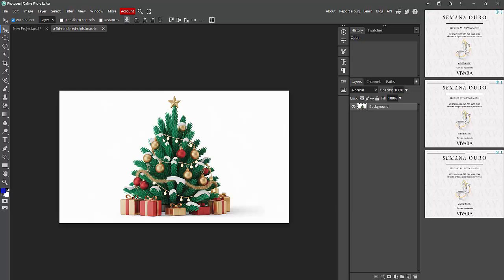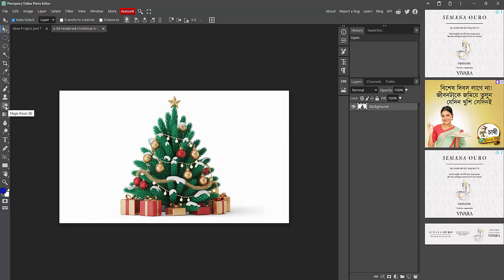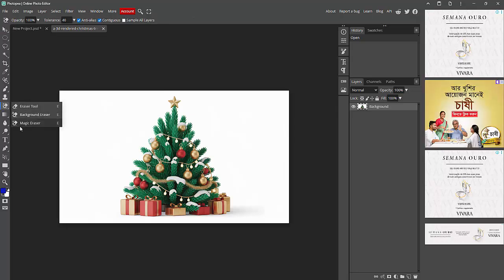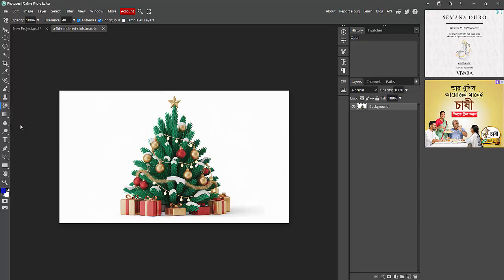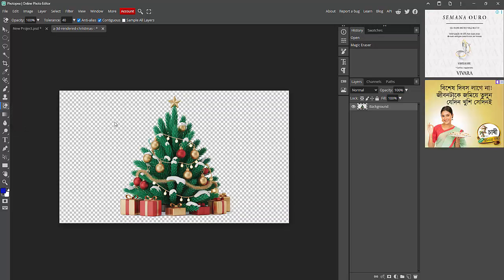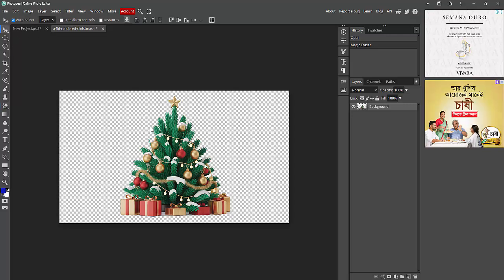Now I use the magic eraser. Now go to the toolbar option. Now select the magic eraser option. Now click the mouse right button option. Now click the magic eraser option. Now click on the background. Now you can see, then I'm going to move to the move tool option again.